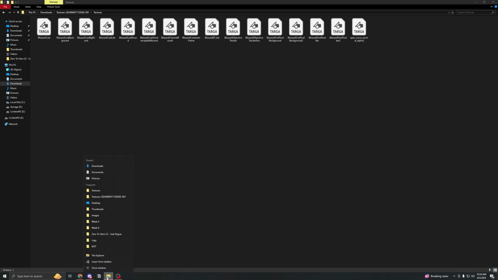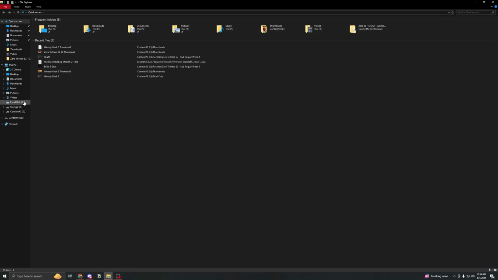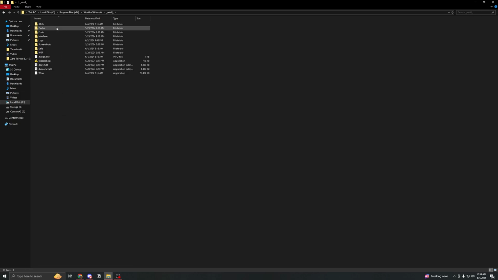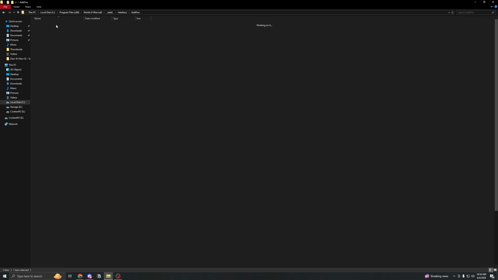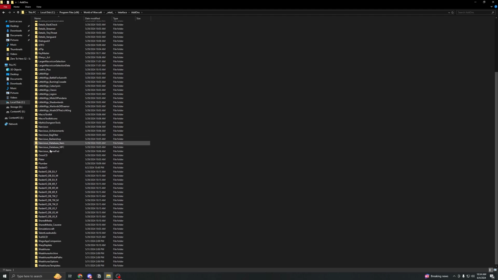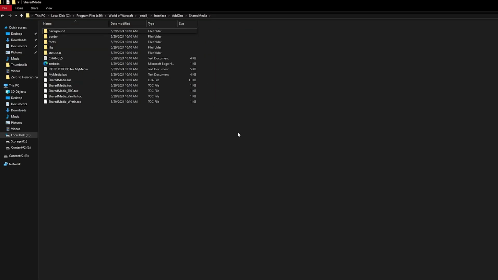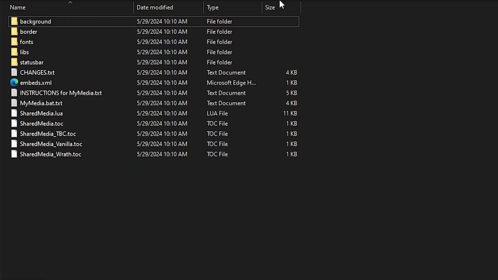Next, you're gonna wanna open a new File Explorer window and locate where you have World of Warcraft installed. For me, it's in Program Files (x86), World of Warcraft, then head to the Retail folder, Interface, AddOns, and then scroll all the way down until you find Shared Media. Open that bad boy up, and then you wanna click View at the top of this window and check off File Name Extensions.